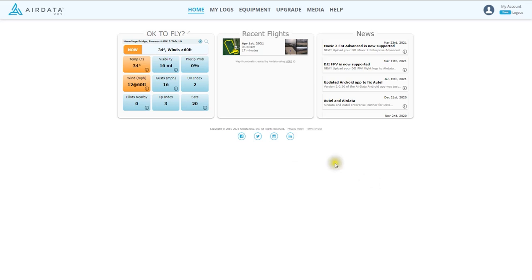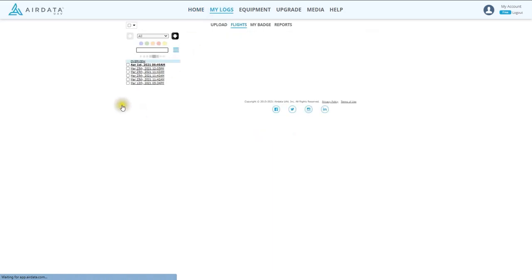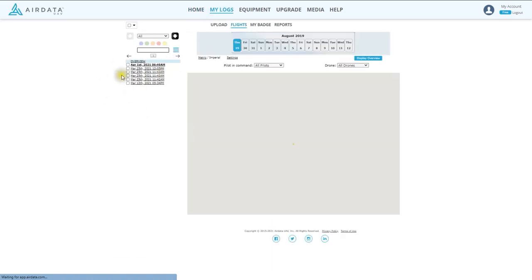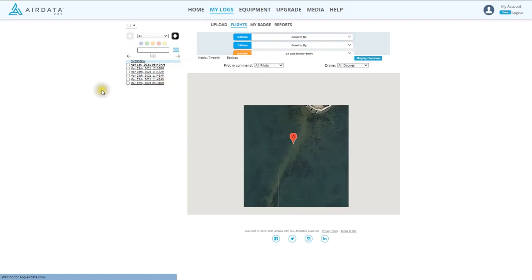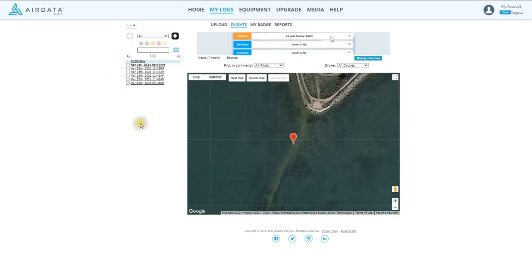So if we look at my logs, you'll see a list here of flights that I've made with the drone. The last flight, which is the one I'm interested in, is the one at Princeton, which is this one here, the 1st of April. If I click on that, it will load more details about that flight.